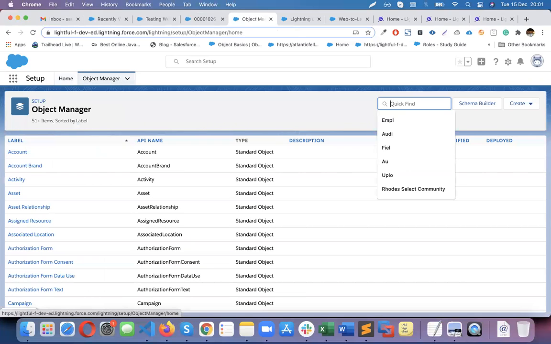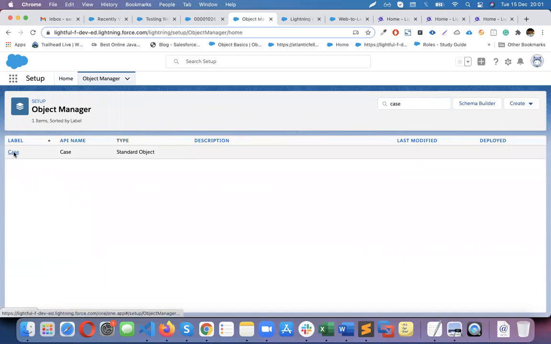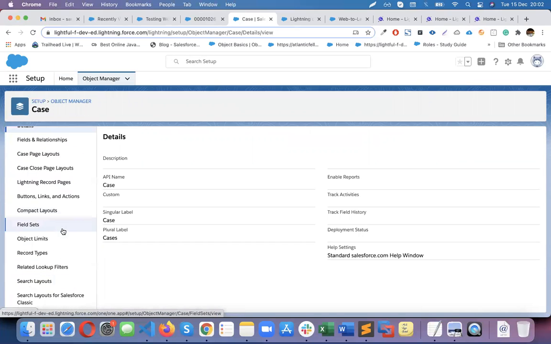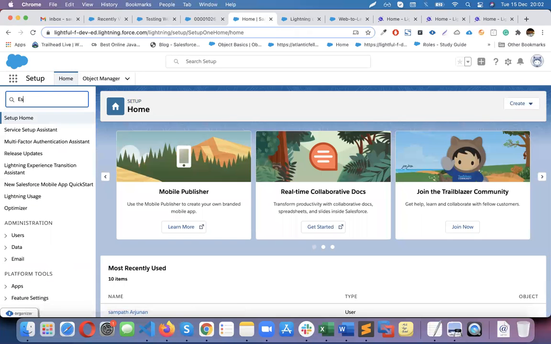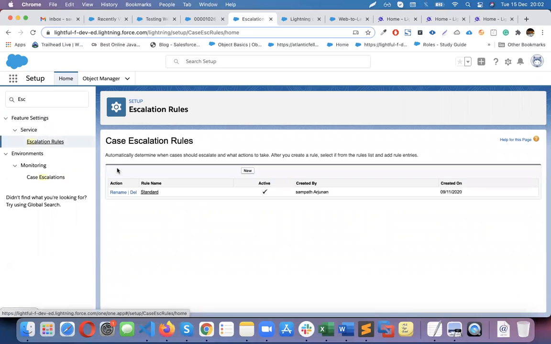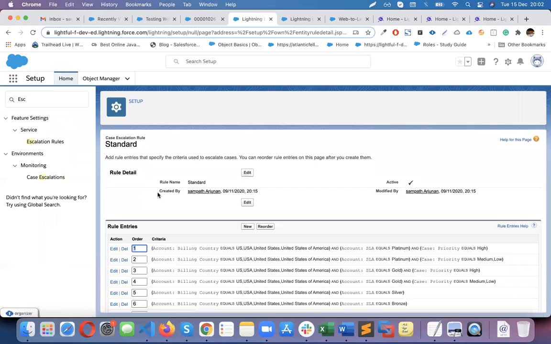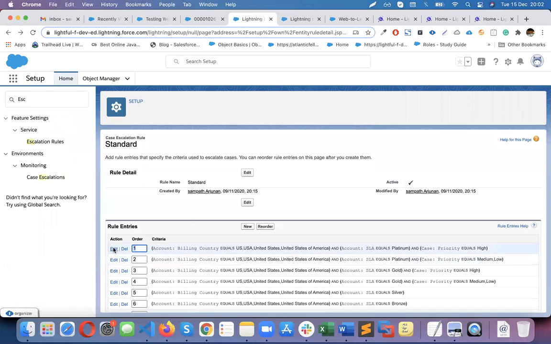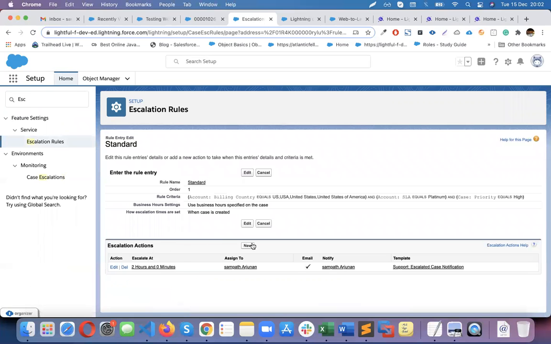Object, case, yep, all the layouts, I'm fine. So escalation rules. There is one rule. Similar to how the auto response rule and assignment rule work, the same way you can create an escalation rule, and each rule will have entries. So now if I go to the first rule, see here, this is the rule.